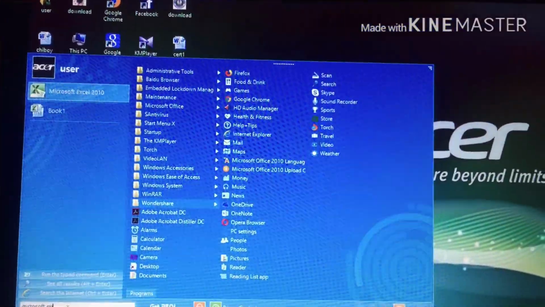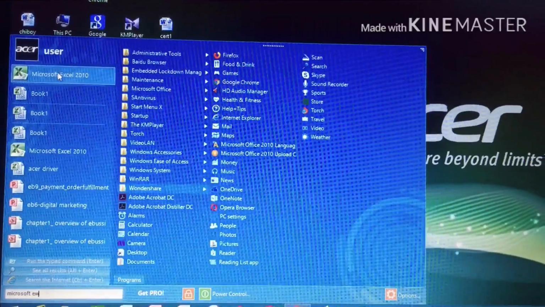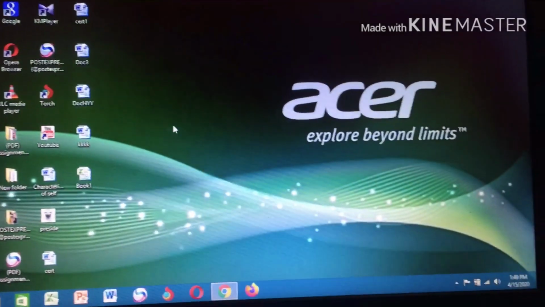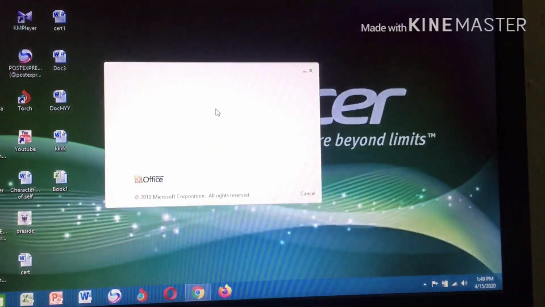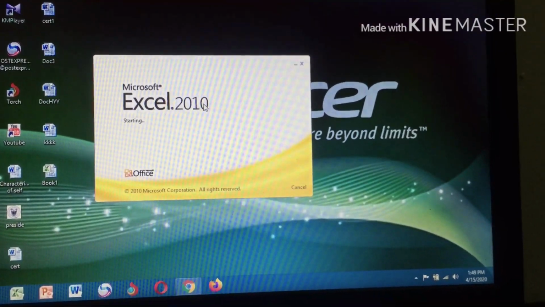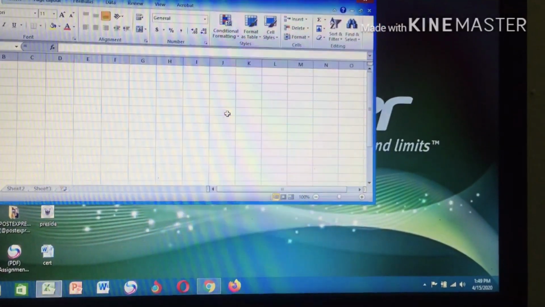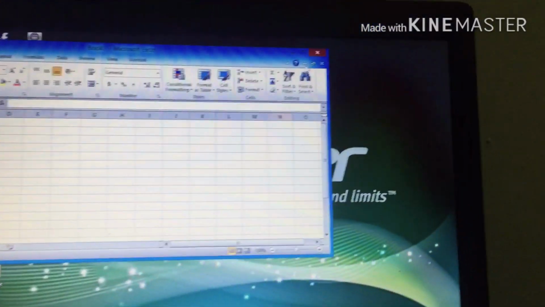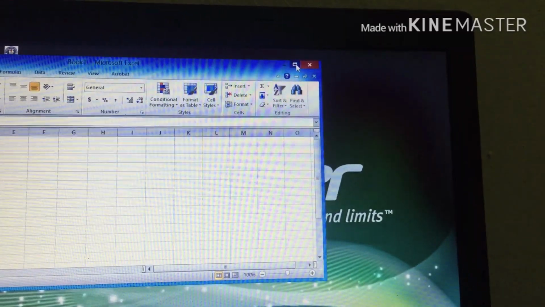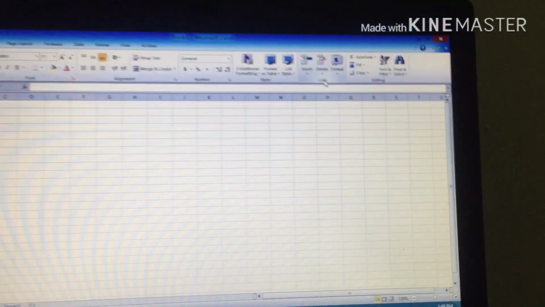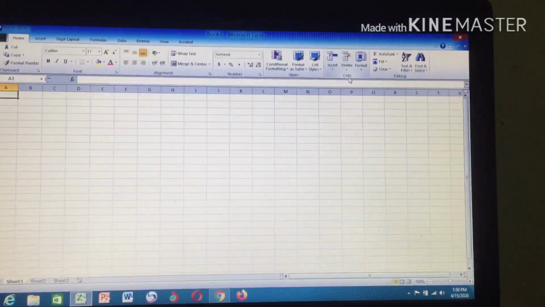You can see it has displayed. Then once it has displayed, all you have to do is select your program by clicking on it. It will now display. It's opening. The program will now start. Then you go to this area and maximize it so that it will fill the whole page. Alright, this is the first step of opening Microsoft Excel.